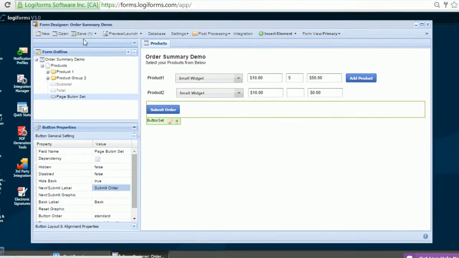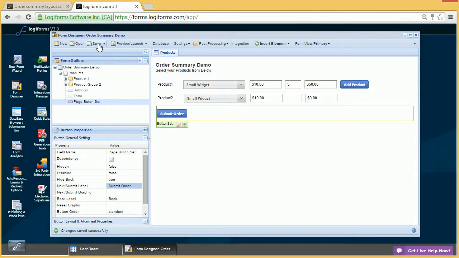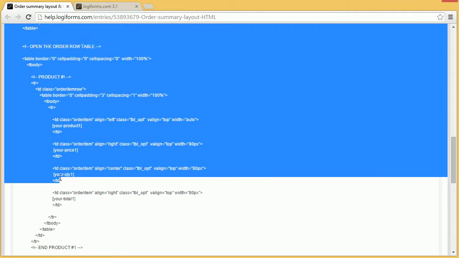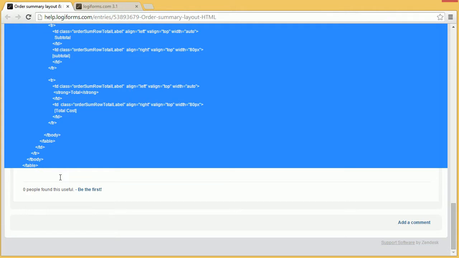Now let's create the order summary page. Navigate to help.logiforms.com/forums and access the Order Summary Layout and HTML article under the Tips and Tricks. This forum post includes the HTML code you will need to use for the order summary layout. Copy the entire table to your clipboard.